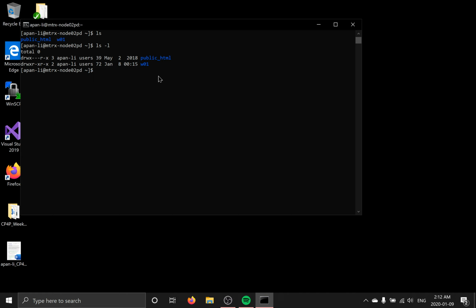Okay, and we can add more. For example, let's say ls -l bin. This means that I want a detailed listing of what is inside the bin directory. Okay, and I'm going to clear it up.